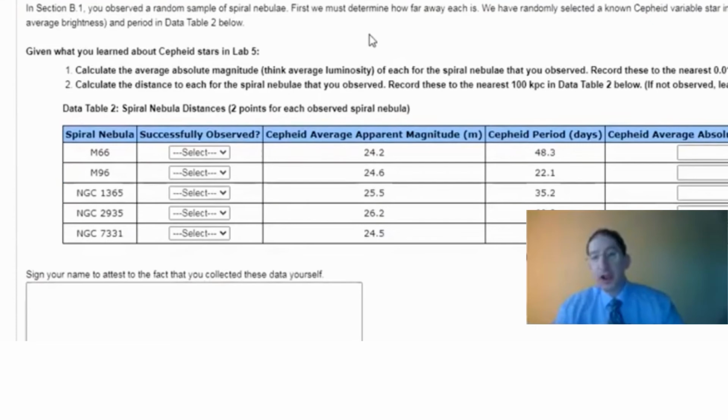In this part, you're going to calculate the distances to and diameters of the spiral nebulae you just observed. First, in this column, indicate whether or not you got an image back from Skynet, yes or no. If you did not get an image back, do not do the calculations for that spiral nebula. Only do the calculations for the spiral nebulae that you observed.